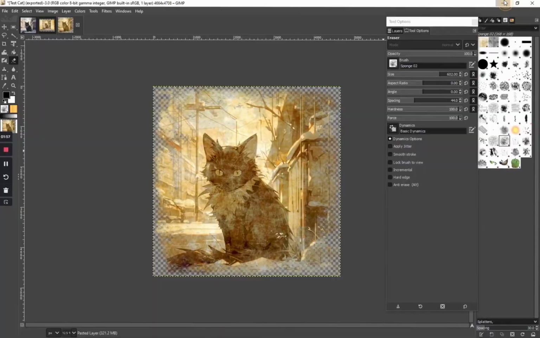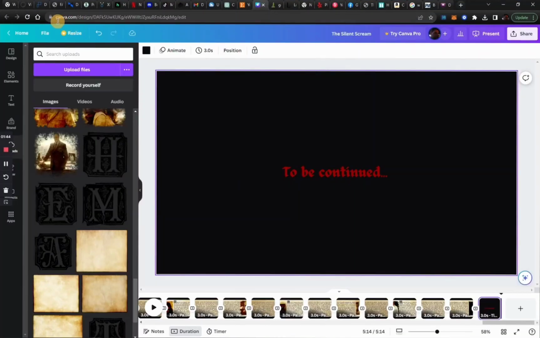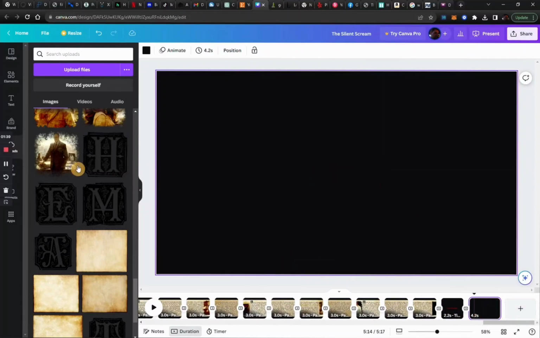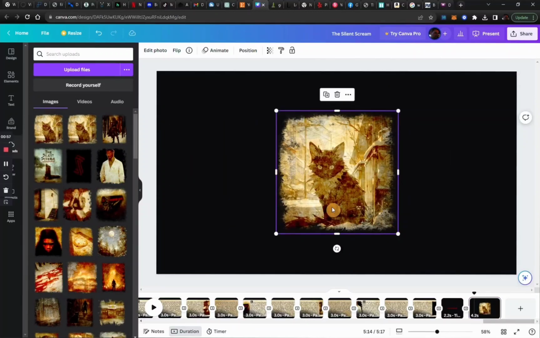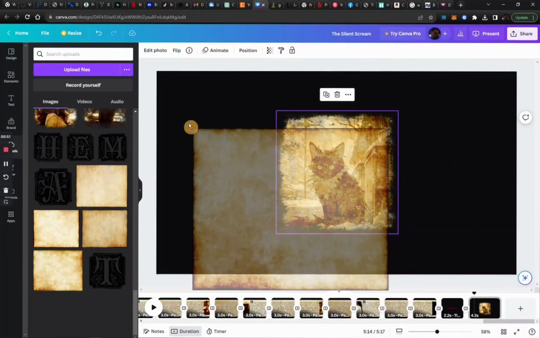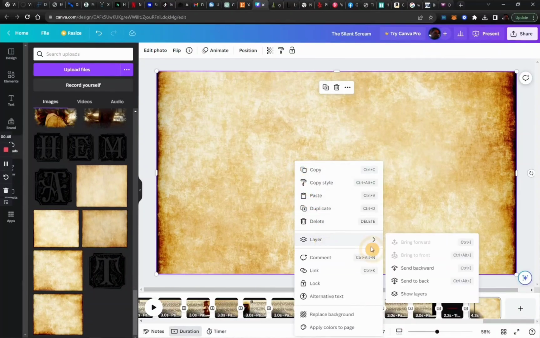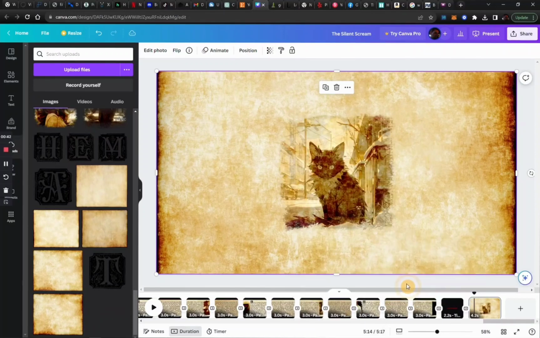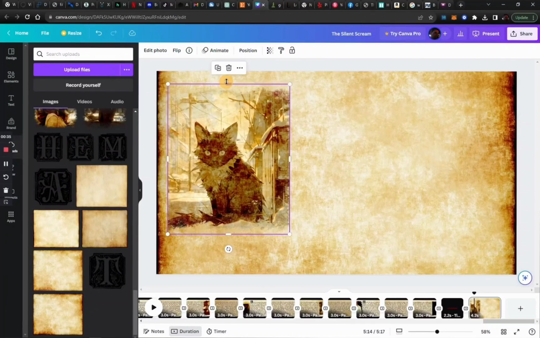Then once we're done with that, we're going to go to Canva, canva.com. We're going to add a page. Let's just bring it out one at a time here. Right click, change the layers, send back. Bam, there's our cat. And it's blending pretty nice, surprisingly.